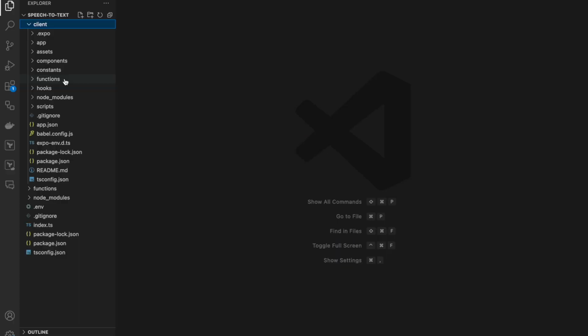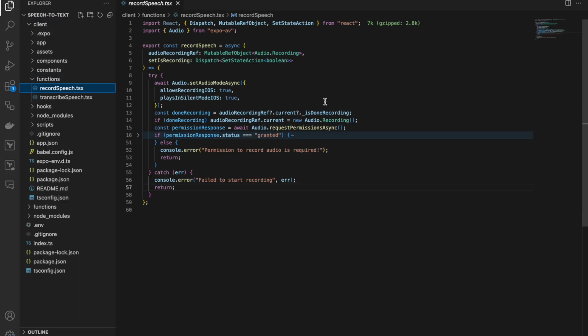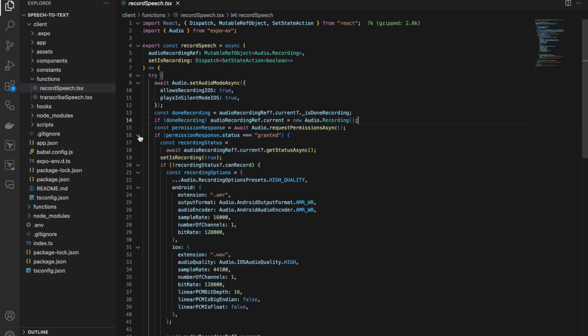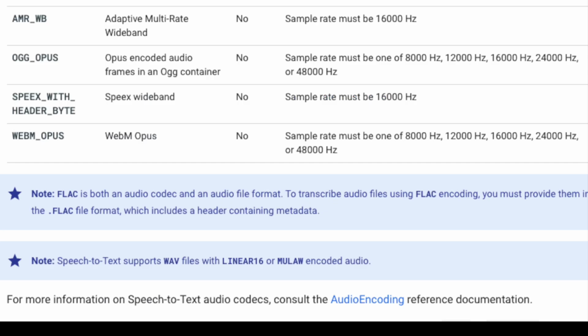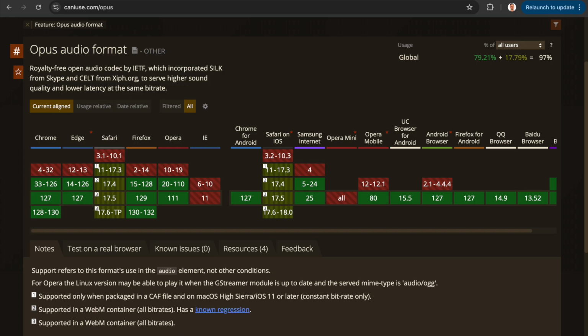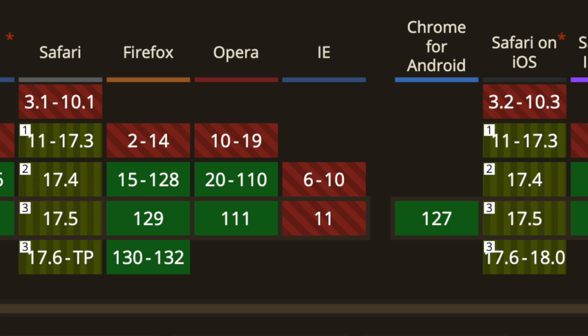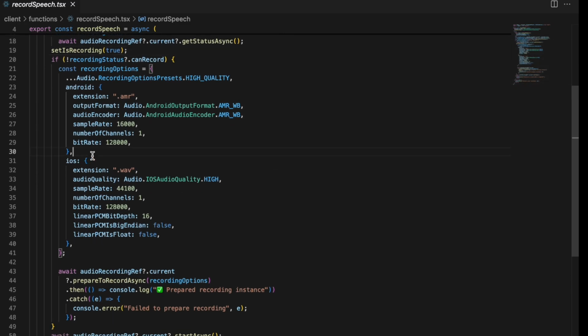All right. Now that we're finished with the main iOS and Android functionality, let's move on to the web side of things. For this, we will be using the webm_opus encoding for the Google speech-to-text API. Safari actually has a little caveat that doesn't support the codec opus, so we will be using the audio MP4 encoding, which is more of a general purpose encoding.